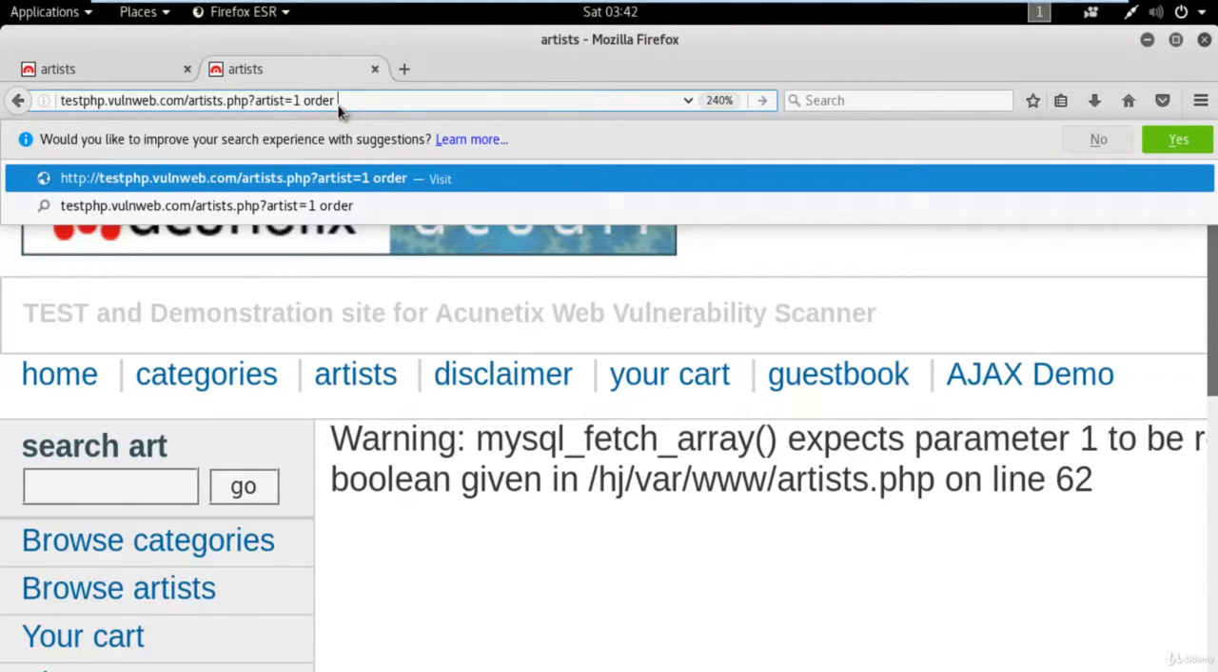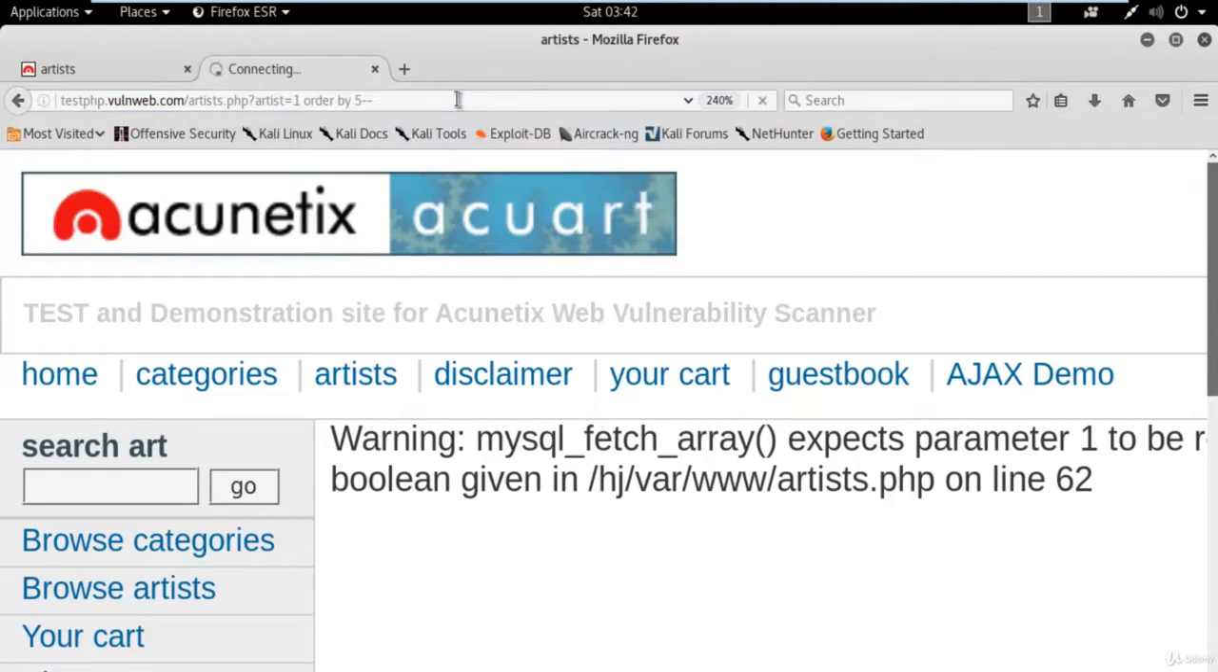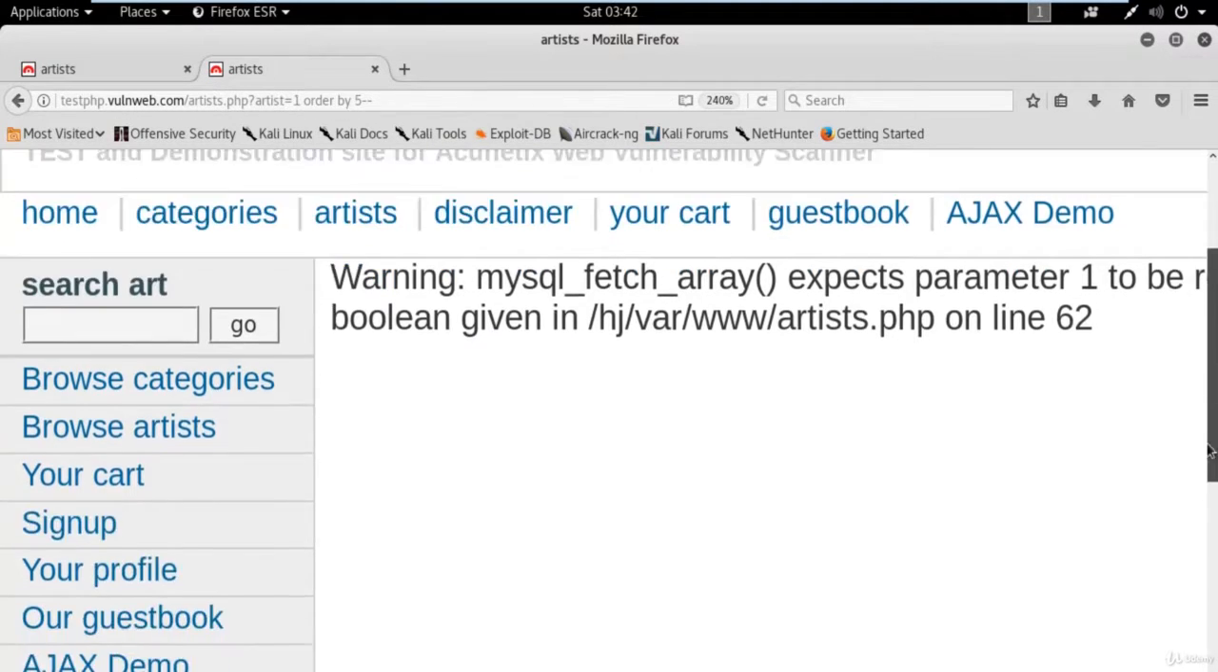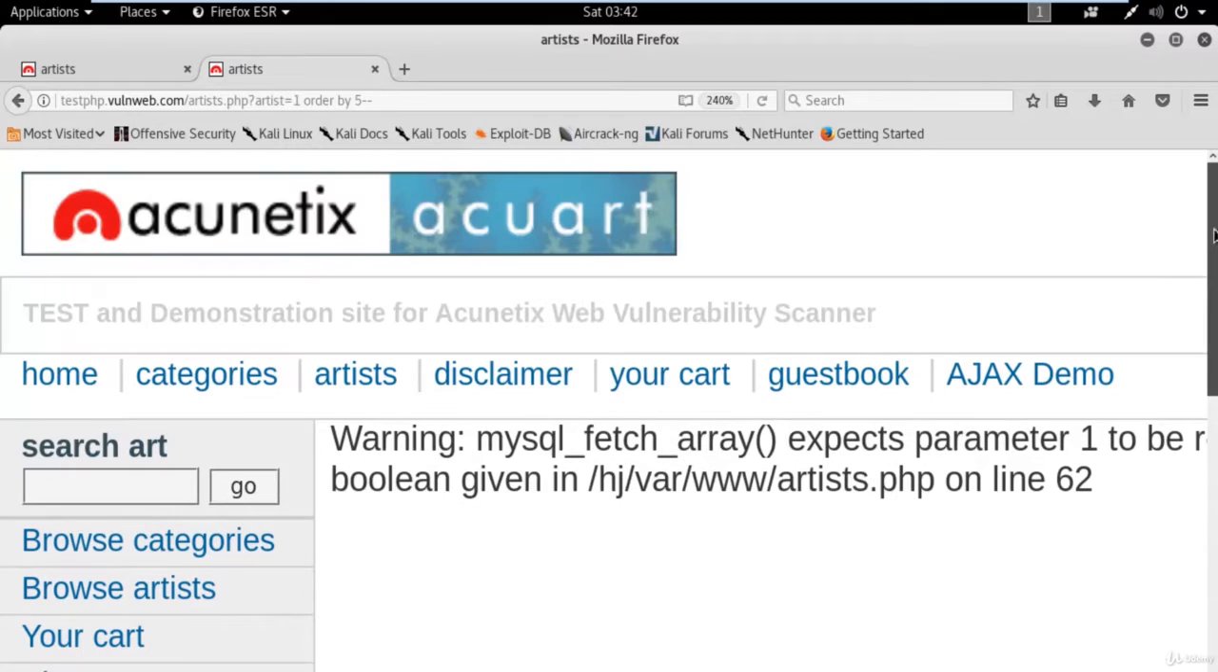So you can simply type here ORDER BY. For example, if I try with 5, let me guess there are 5 columns. So let me try with ORDER BY 5 -- and hit enter. You can see here that there are no changes in the page. So let me try with 4.